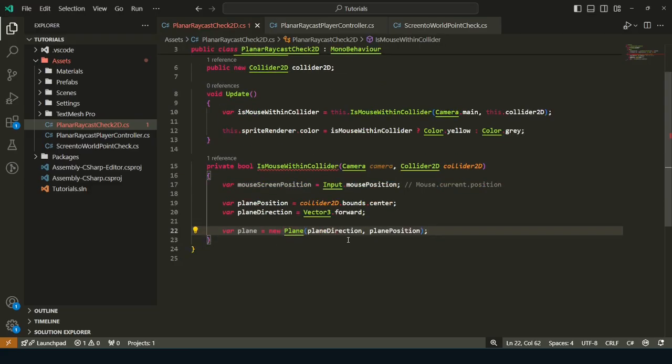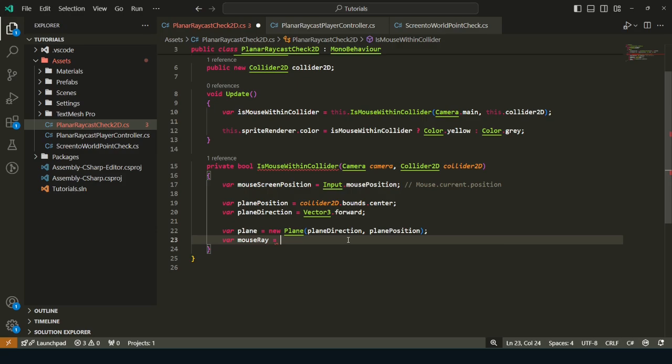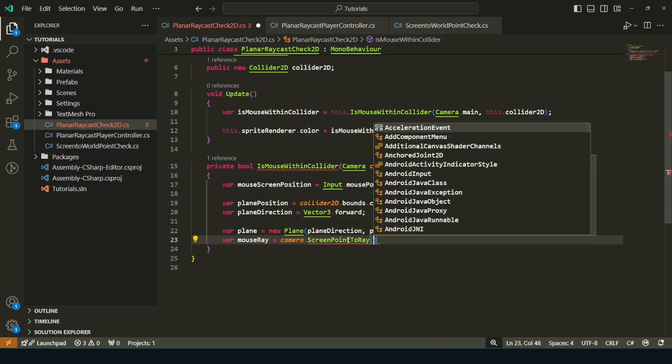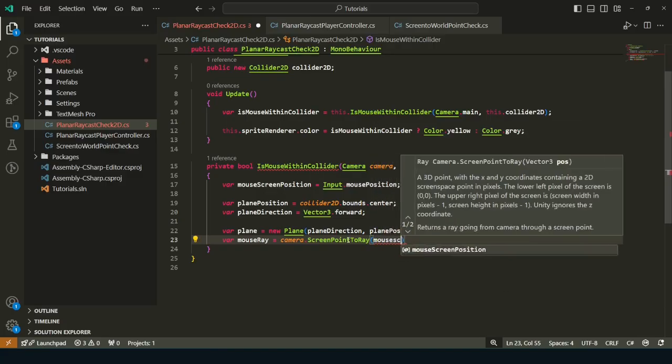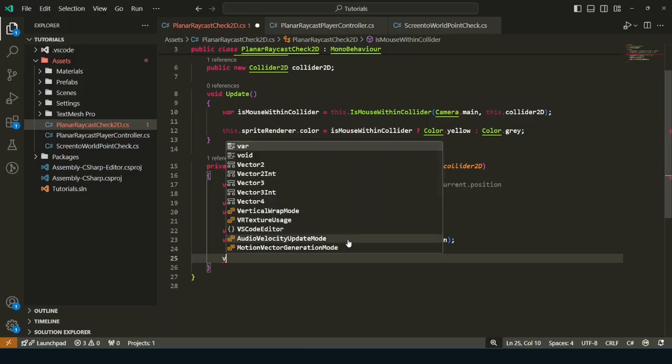This is the ray we wanted from the camera into the scene, based on where the mouse is on the screen. So mouse ray equals camera.screenPointToRay. We're going to do the mouse screen position. And now we should have all of the information required to do this little math trick. So let's check.